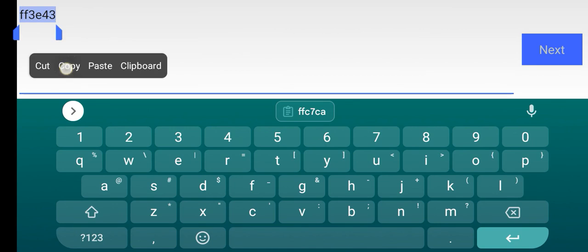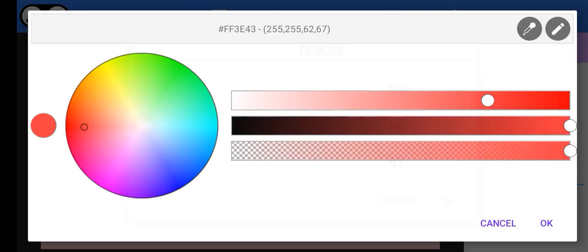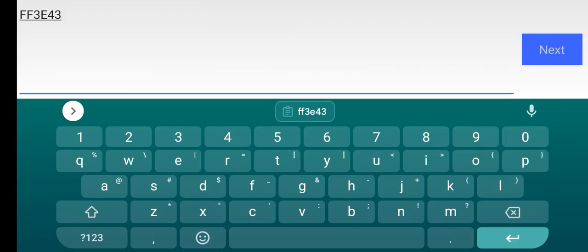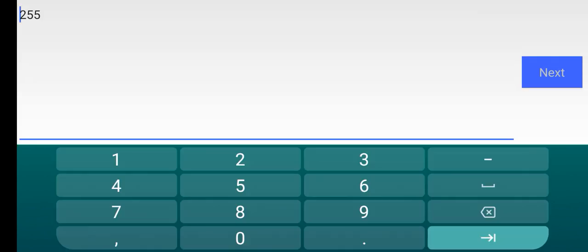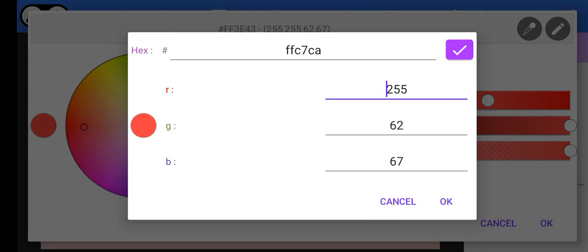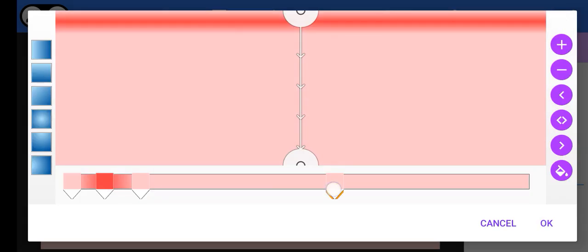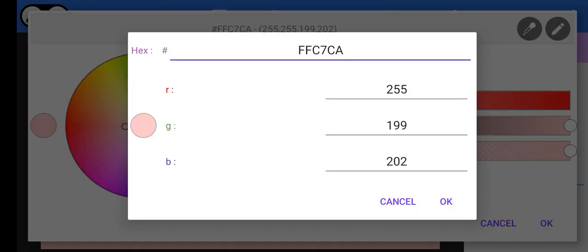Okay, so let's just work with this, and we have this. Now what I'm going to do is just to be adding, then bring this here, then you put in the first color code. Just go to your clipboard, then you put in the first color code, which is this. Then you have this. Then you add again, then you bring this here, put in the second color code this time around.